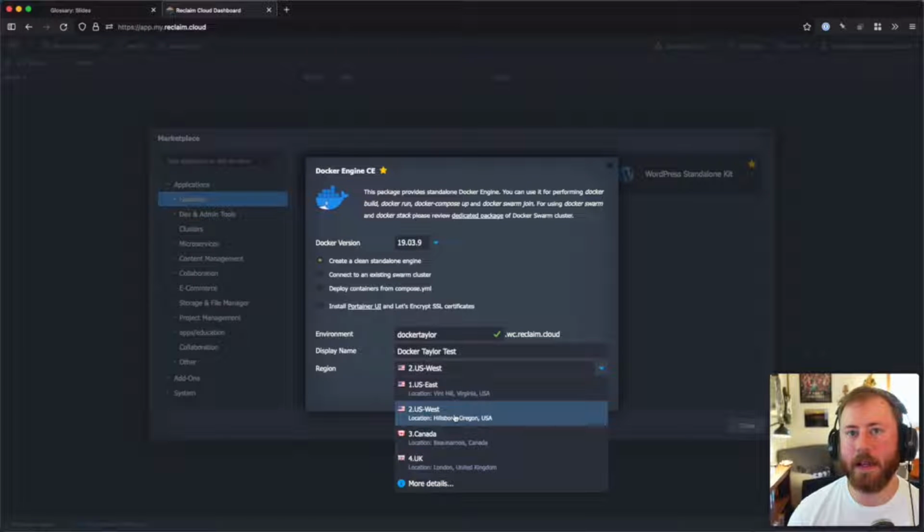To be perfectly honest, unless you are doing something that is scaling across multiple regions for high availability, or you're doing something that is extremely latency sensitive, you're going to be fine with any of these regions for just about any web application in my experience.